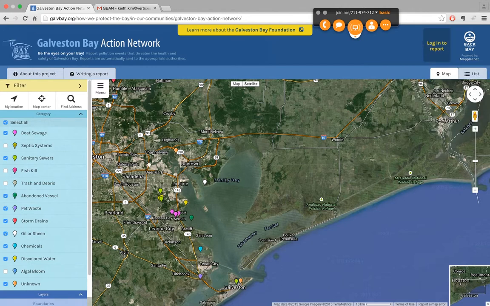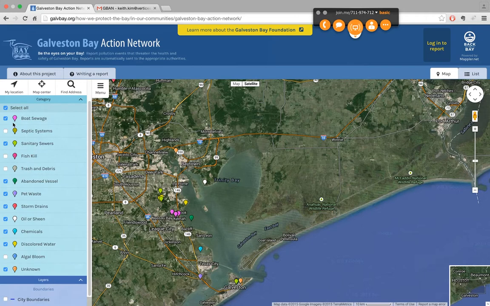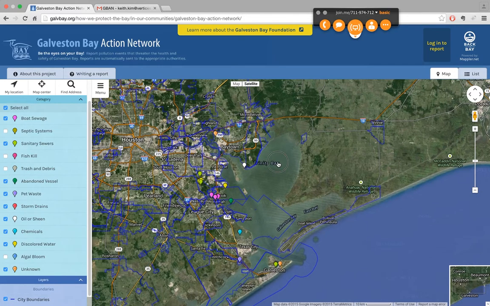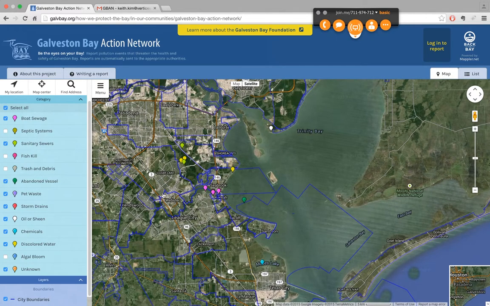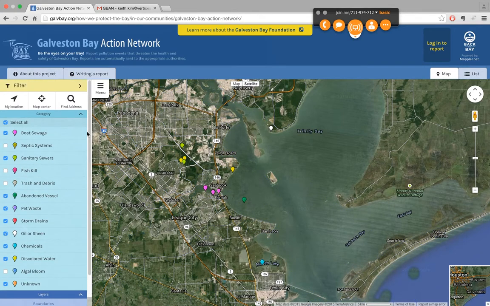So very basically, you have this menu here. You can turn on and off the categories, and only the ones that have data in them will show. And then here in the bottom layers, you can toggle the city boundaries button to view the city boundaries in case you're not sure where the incidents belong to. Okay. And then you have these three buttons at the top.